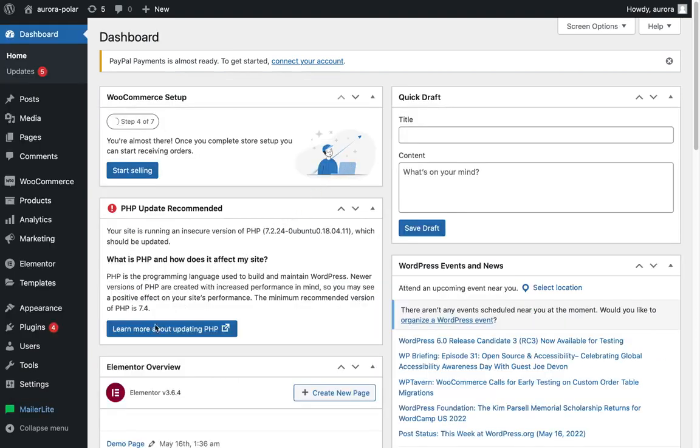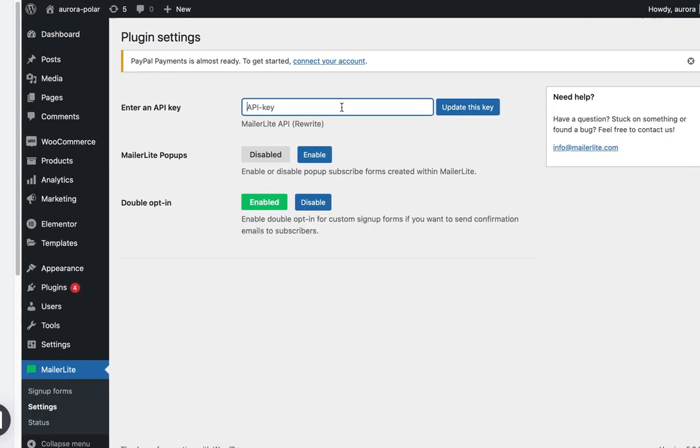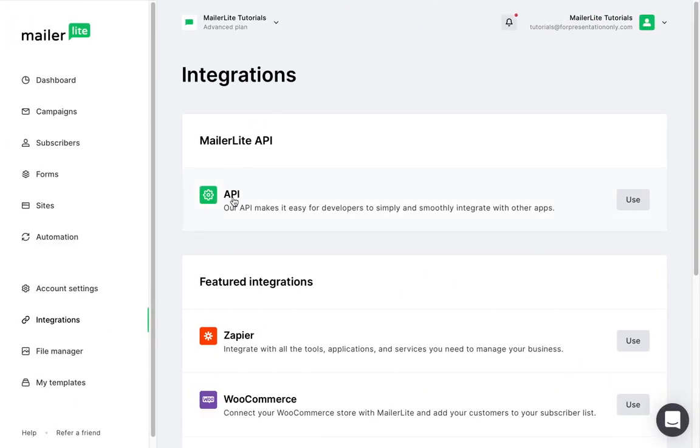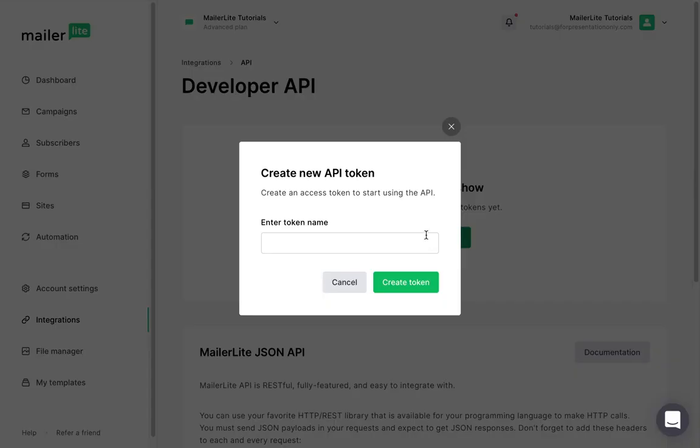In the sidebar, click MailerLite, followed by Settings. Here you'll need to generate an API key. So let's go back to your MailerLite integration page. Click Use on the API category, and here you'll need to generate a token. If you have existing tokens, they will appear on this page, but here I've got nothing, so let's create a new one. I'll call mine WP because it's for WordPress.